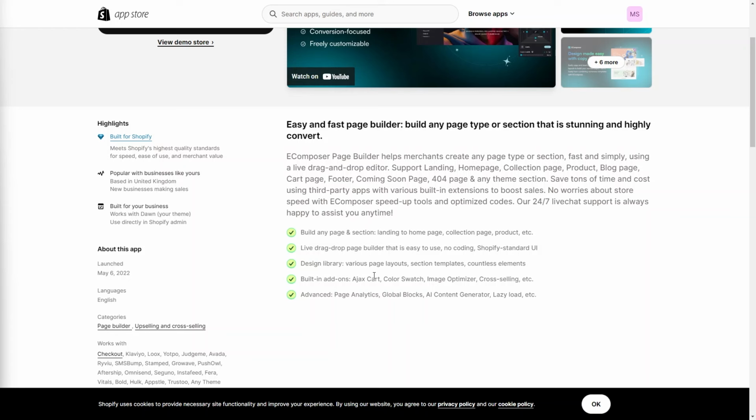You can use tools for page analytics, global box, and you can build any type of page type. It's not limited to just landing pages. You can create home pages, collection pages, footers, product pages as well. And they have really good live chat support as well. You can get help and assistance whenever you need it, even during non-standard hours, because their live chat support is actually 24/7. So they've got a good range of features.